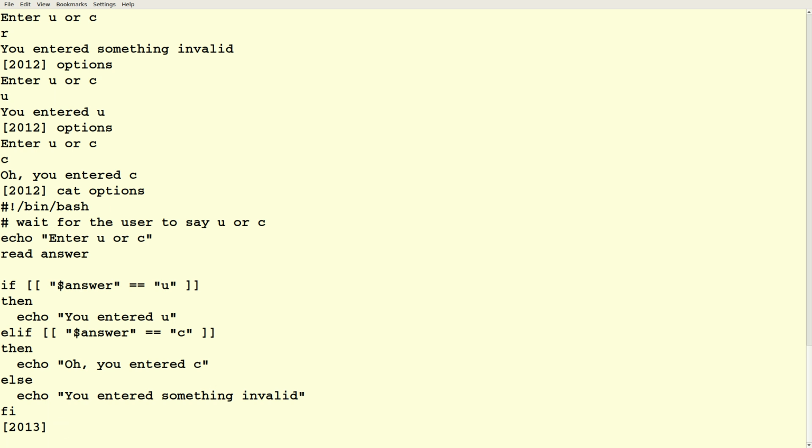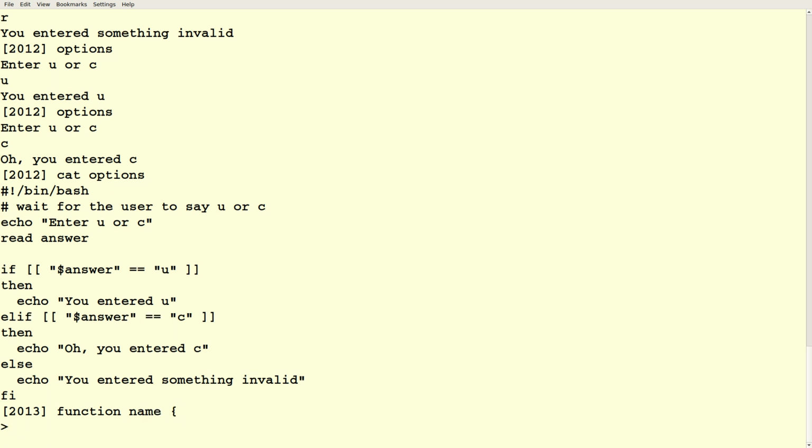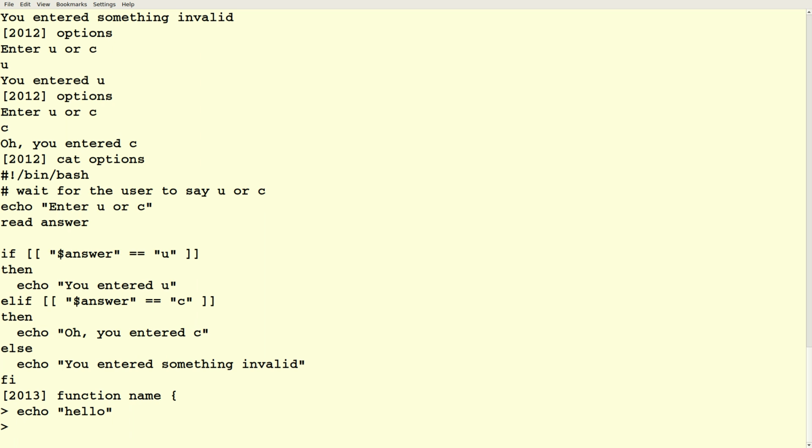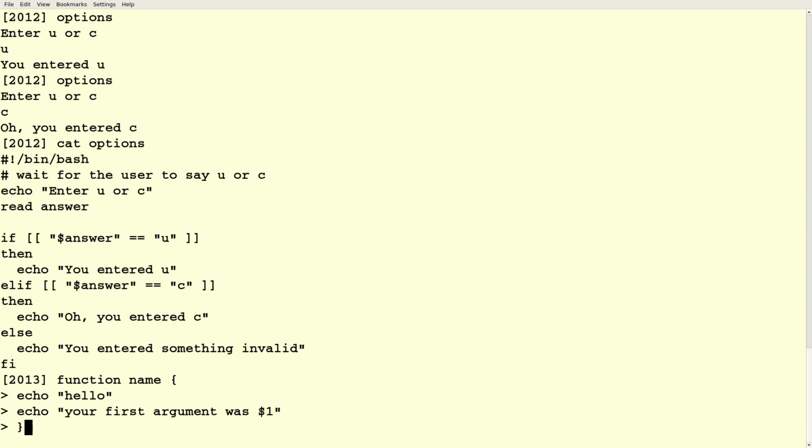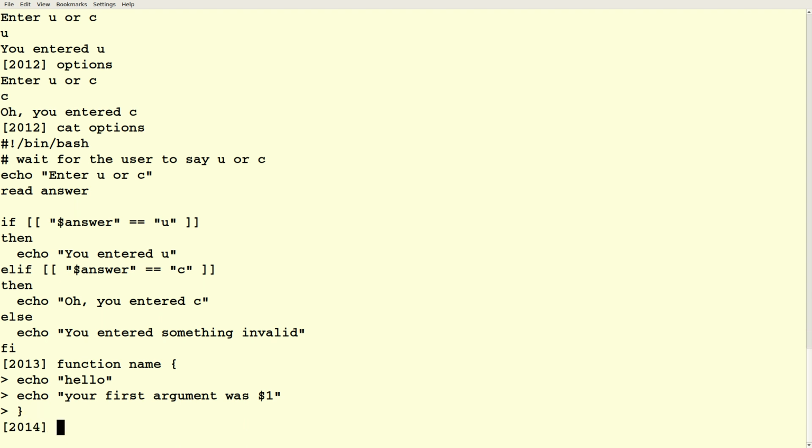But if you basically just want a function, you can say function, whatever the name of the function is, space, curly bracket, and then put in what you want the function to do. So echo hello. And if you call the function and you put arguments with it, those arguments are available as $1, $2, $3. So your first argument was $1, and then a closing curly bracket to end your function.